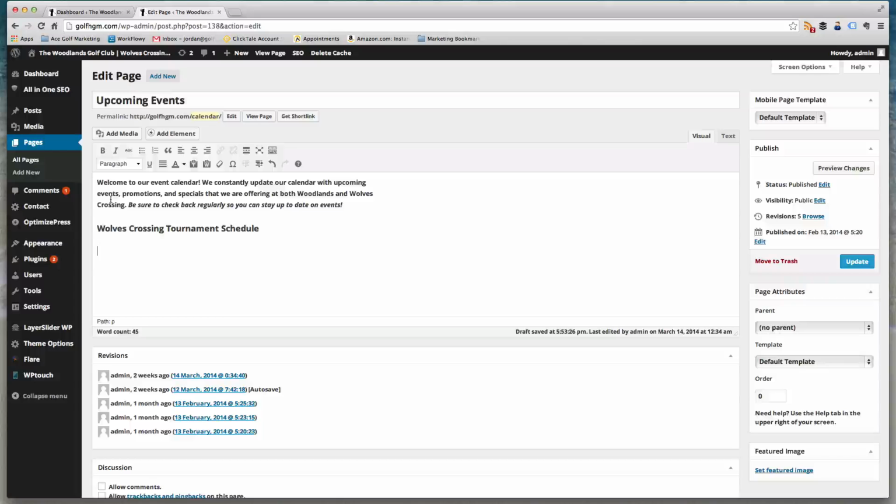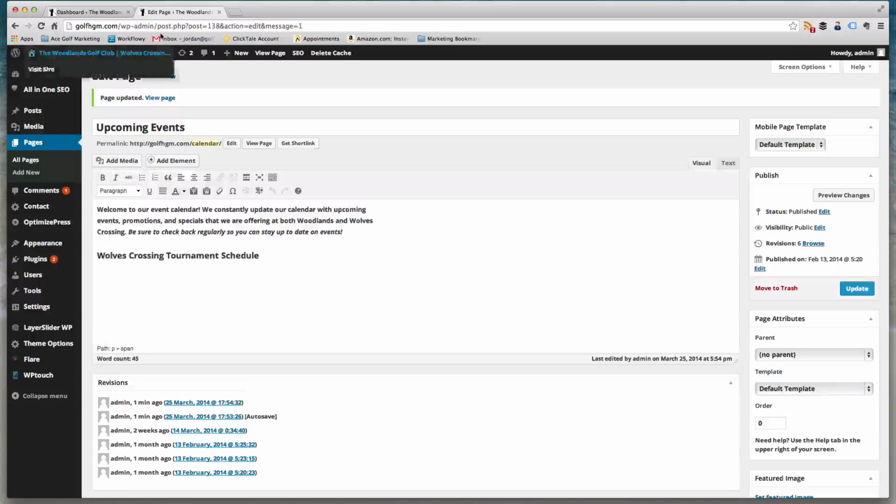So say you've made some adjustments and you've added a listing of tournaments and dates here. I just click this blue update button on the right-hand side over here. Click update. Then once this gets done reloading, I can go to view page.